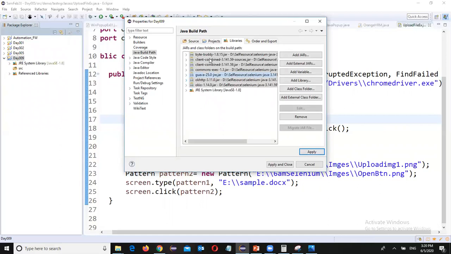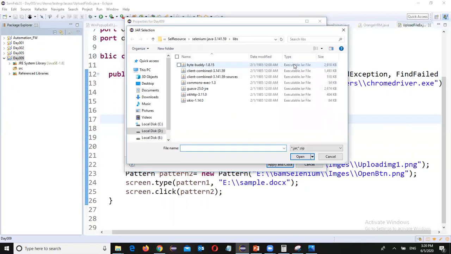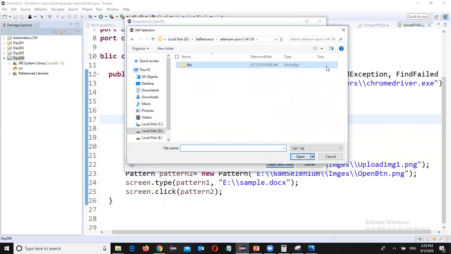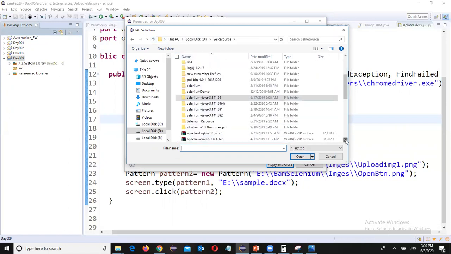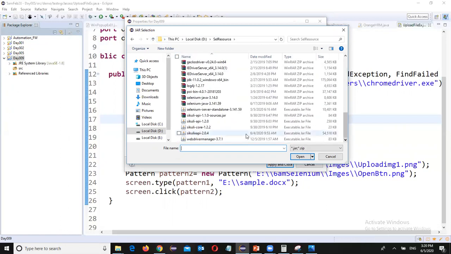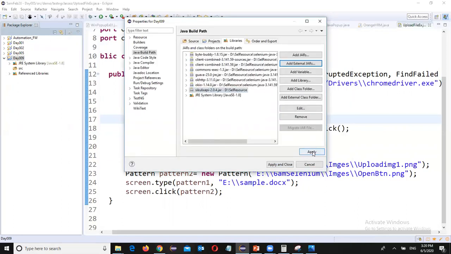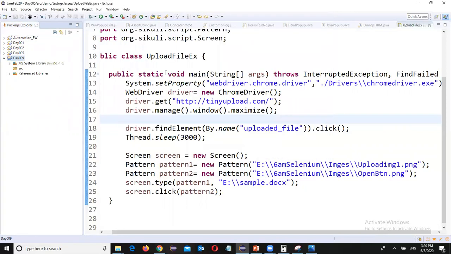Now the Sikuli jar file also you need to provide. Only one jar file. Go to add external jars. In this Selenium resource at the D drive, I have the present version, 2.0.4, the latest version which I have. Configure, apply and close. Now you can see that along with the WebDriver jar, the Sikuli jar file is also available. The setup is completed. Very simple, no? We downloaded one file and configured it.